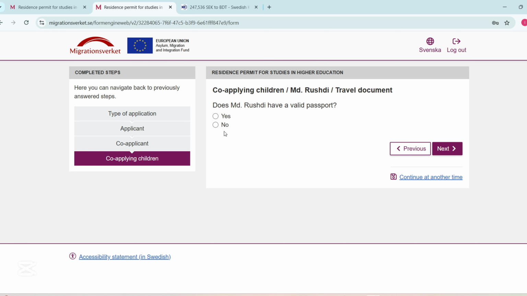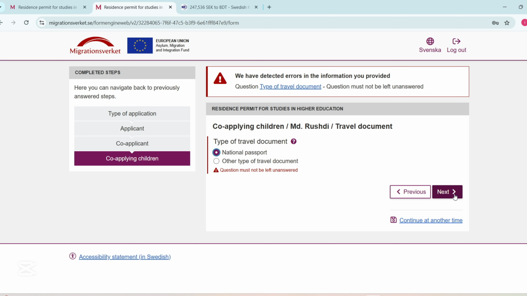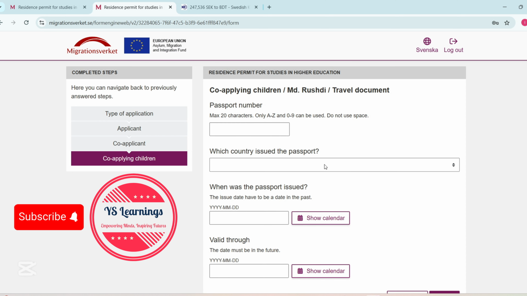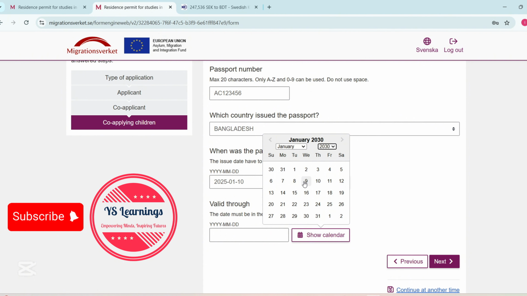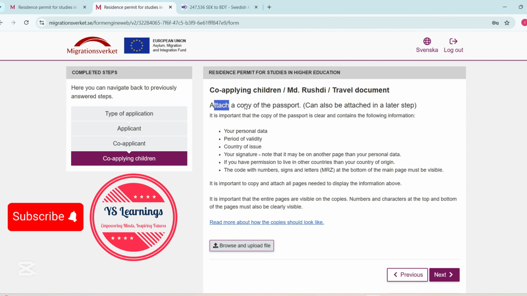Does your child have a valid passport? Must be yes. Type of travel document: national passport, passport information, passport number, country, issue date, expiry date. Attach a copy of the clear passport information page.